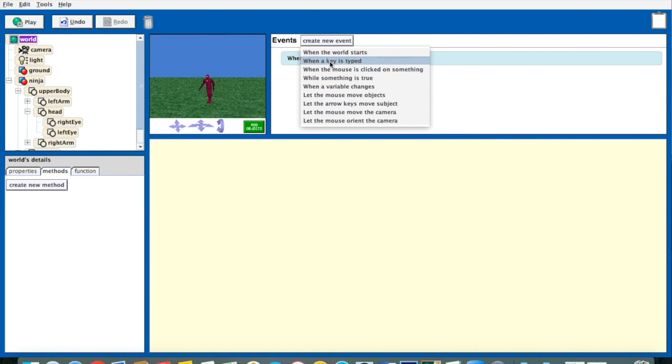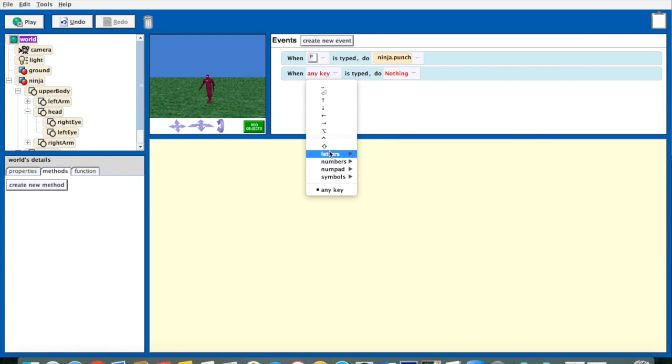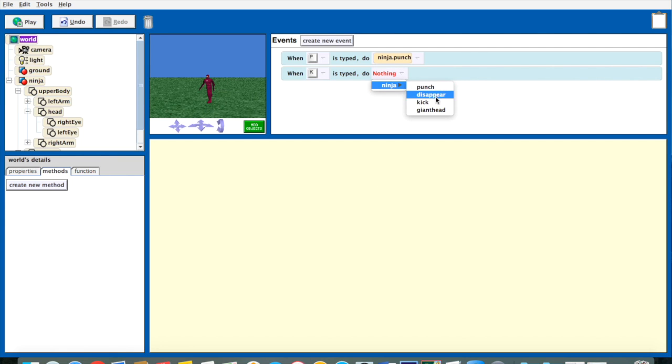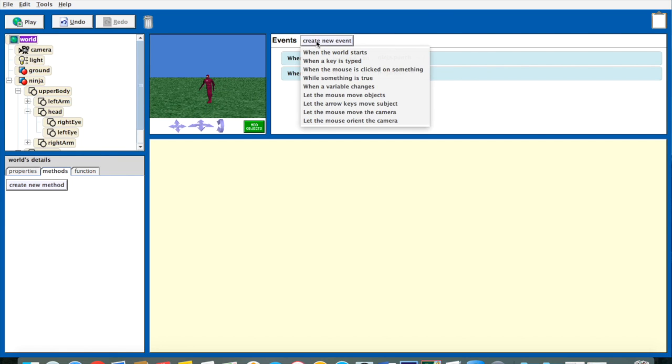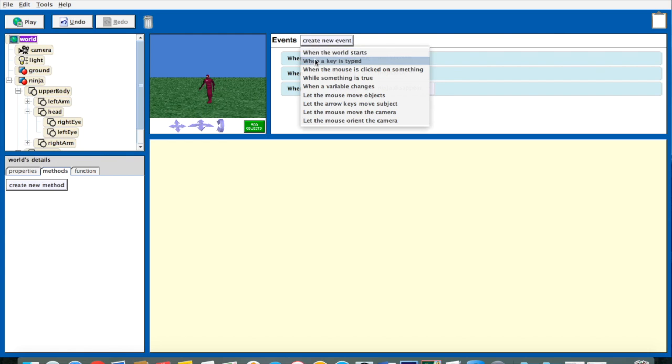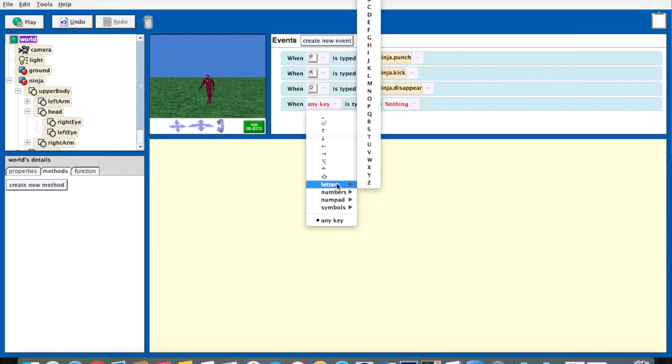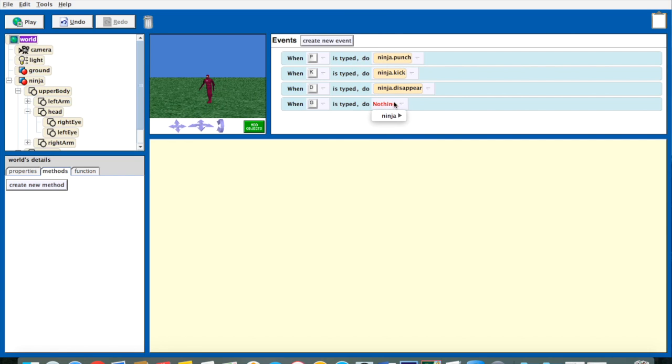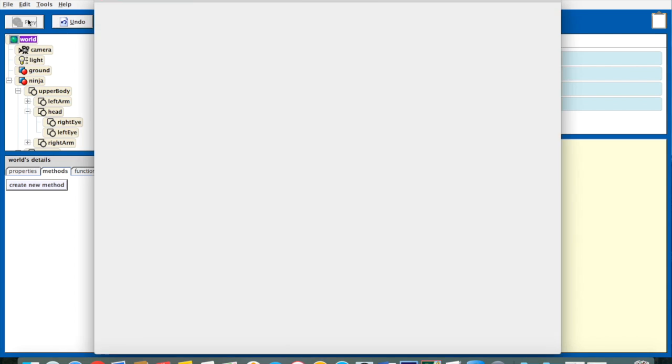All right, so when a key is typed, this time let's do when K is typed. When K is typed, we're gonna do kick. When, let's see, D is typed, we're gonna do disappear. And so for my second special move, I did this weird method called giant head. I just made his head get large. I don't know why. Just had fun with it.